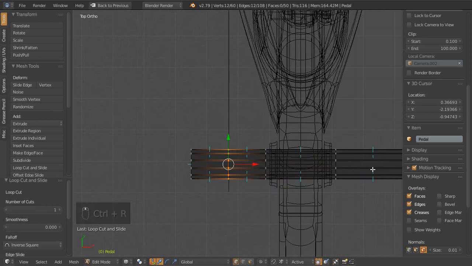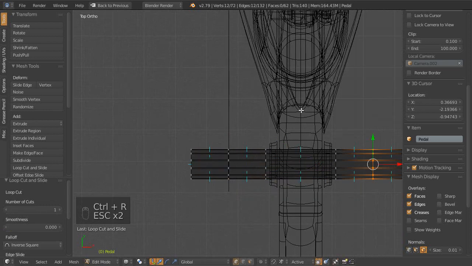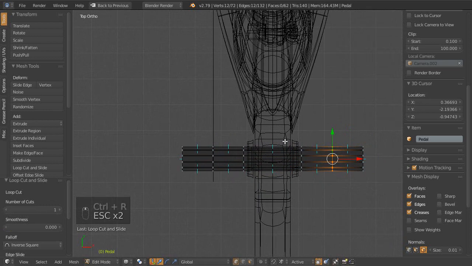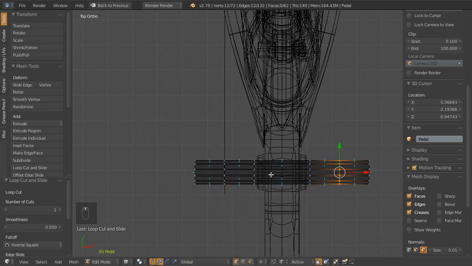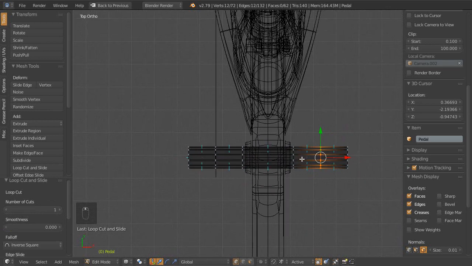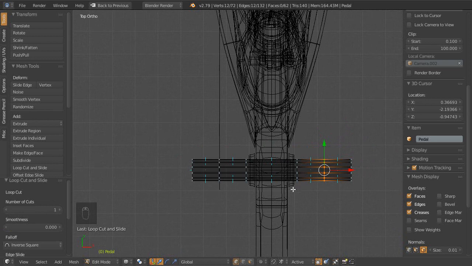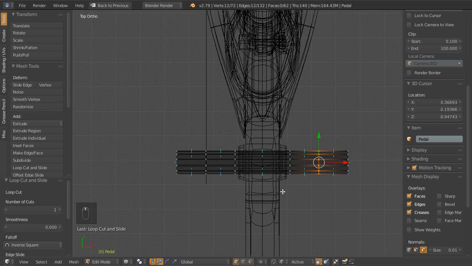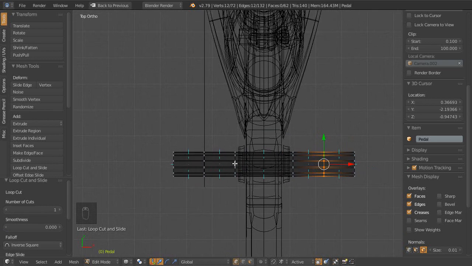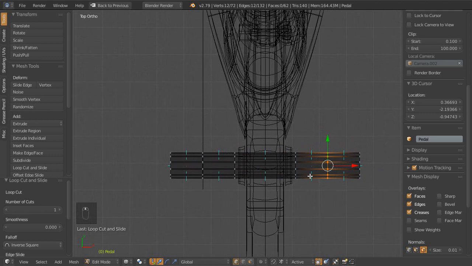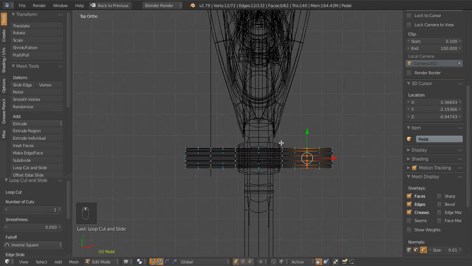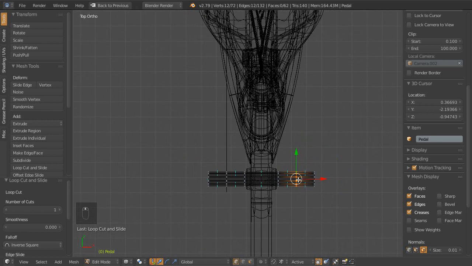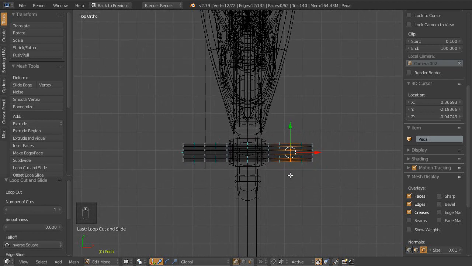Control R. I should... Yeah, I don't. The mirror modifier won't work. Actually, it will. I'm thinking that it will. If I work on this side and then mirror everything on this side, then separate these, apply the modifier, separate these, rotate 180, and then stitch them back together. That might be a smarter way to do it. I hope so.